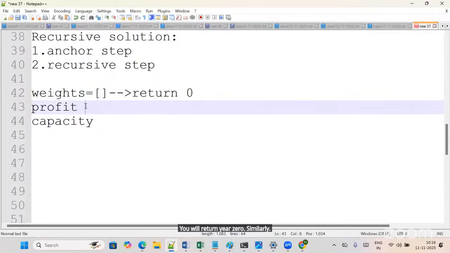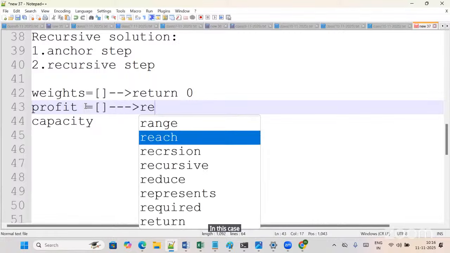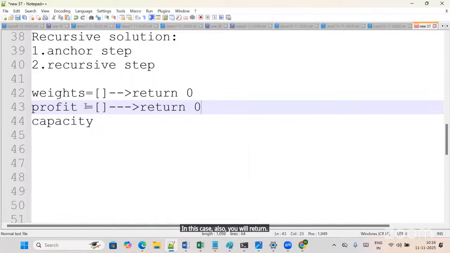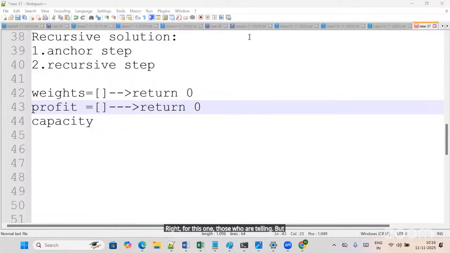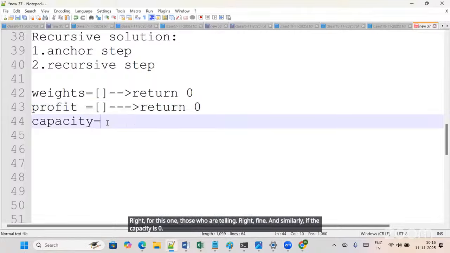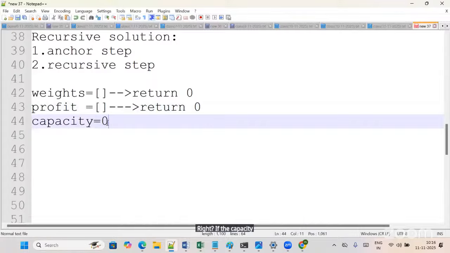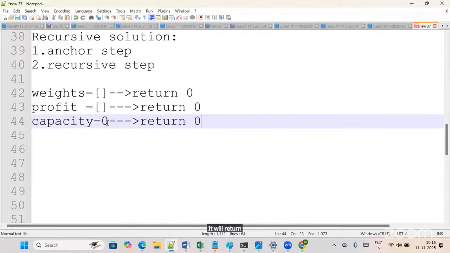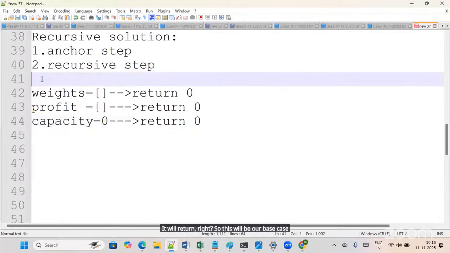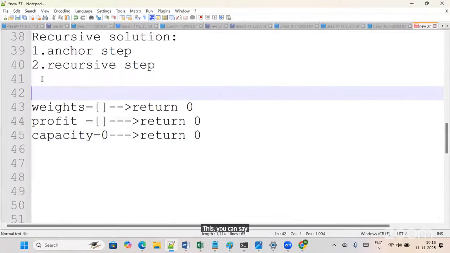Similarly, if there is no profit, if your profit array is empty, in this case also you will return zero. And if you are saying that if weight is greater than capacity, there will be a recursive call, fine. And similarly, if the capacity is zero, then definitely it will return zero. So you can say that this will be the base case of the recursion.